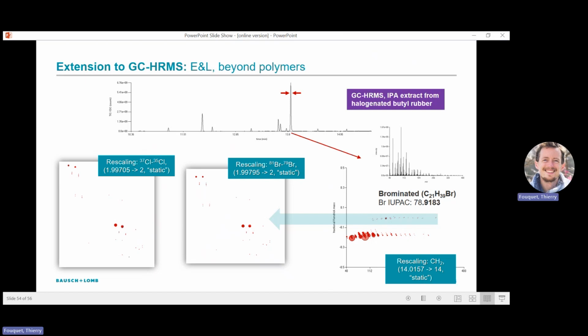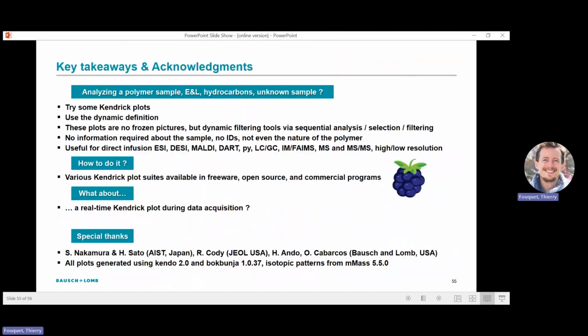Just look at the pictures, play with the rescaling, and you can get a hell of a lot of information out of this data, either GC, LC, or MALDI infusion, etc. All right, I think I've already been very long for this talk, so I'll stop here. I tried to show a bunch of application examples, explaining the few concepts about mass defect, fractional mass, rescaling, static and dynamic. I hope it was clear enough.